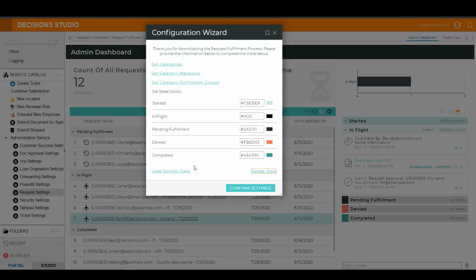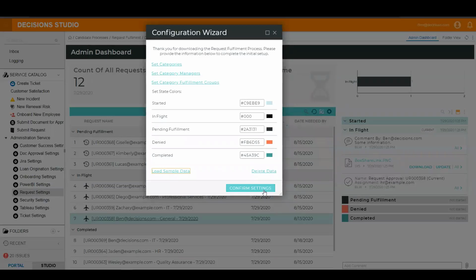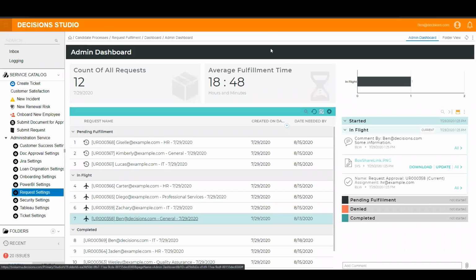So if I really just want to see how this process performs, I can create some sample records and then click through and make sure everything's working. For now, I'll go ahead and close this. We can confirm settings once we've made all of our selections if we wish to. I'm going to go ahead and close this for now. And this is the request fulfillment process.